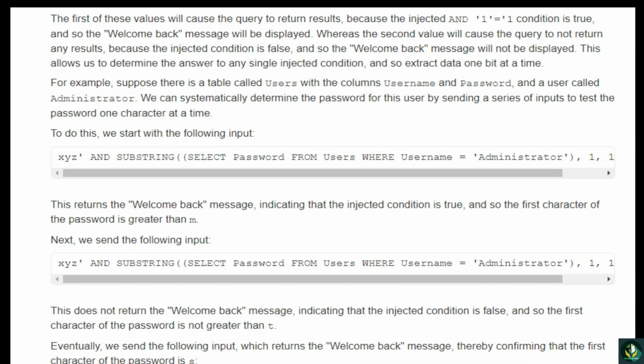The first of these values will cause the query to return results because the injected AND 1=1 condition is true, and so the welcome back message will be displayed. Whereas the second value will cause the query not to return any results because the injected condition is false, and so the welcome back message will not be displayed. This allows us to determine the answer to any single injected condition and so extract data one bit at a time.